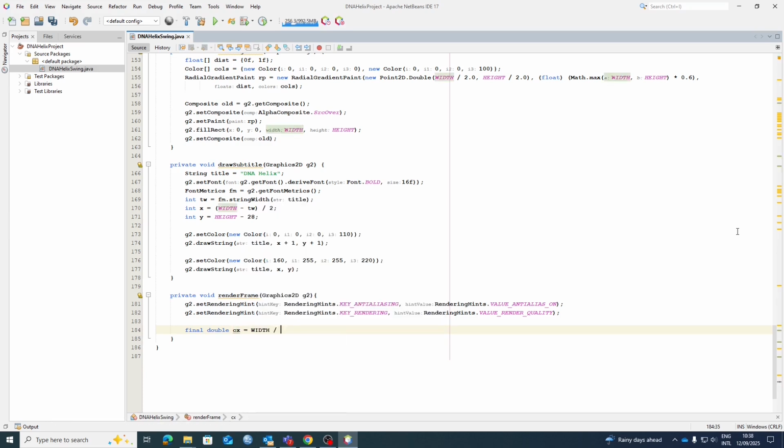Next, we calculate the center point of the screen by dividing the width and height by 2. This gives us cx and cy, which we'll use as the origin for projecting our 3D coordinates onto the panel. Then, we create a new list called dots. This list will hold every particle of the DNA helix for the current frame.